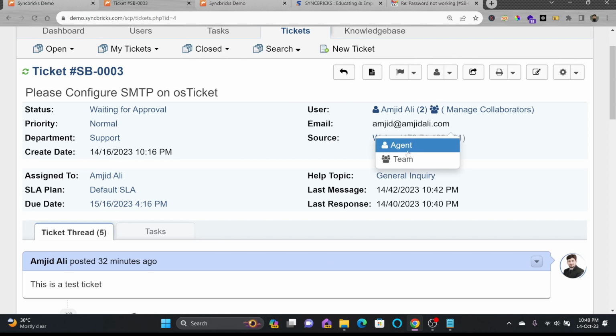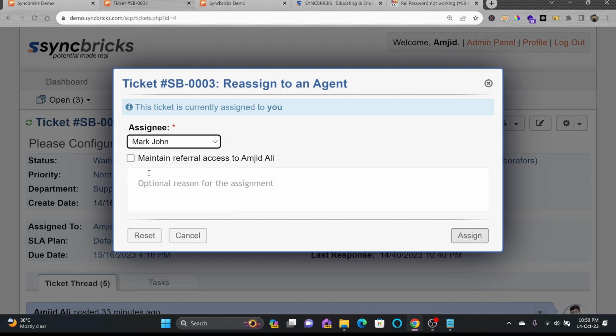So you can assign it to agent or team. As we mentioned, that team is the group of people. Any of the team members can take care of this. If it is related to a specific agent, we can assign it to that specific agent. So Mark John has to approve it. In case you want to have referral access to Amjad Ali, otherwise you can just mention that approval is required for this request. So assign.